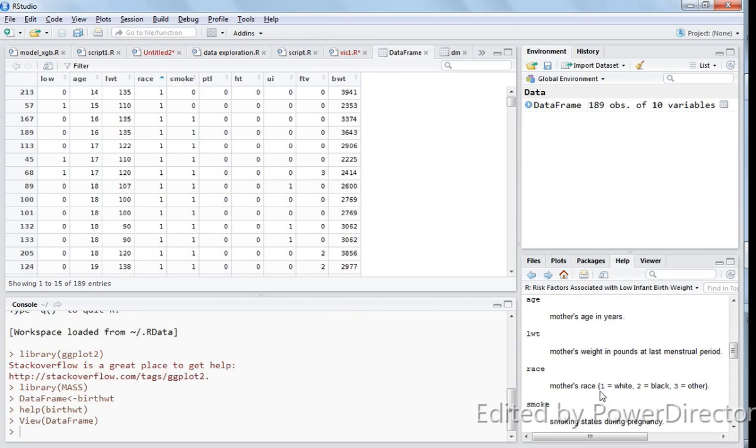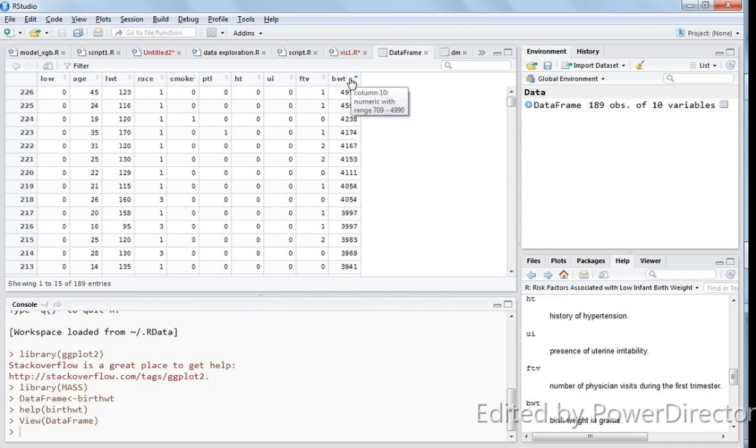Smoke is 0 when the person is not smoking during the pregnancy, and if she's smoking, then it is 1. Now if you see BWT, which is birth weight in grams, the minimum value is 709 and the maximum value is 4990. Just click here on BWT and check the minimum and maximum values. So BWT is again a numerical variable. LWT and age are numerical variables.